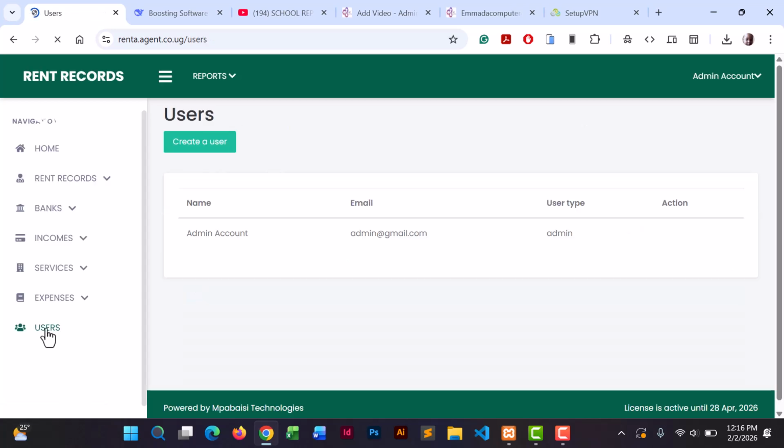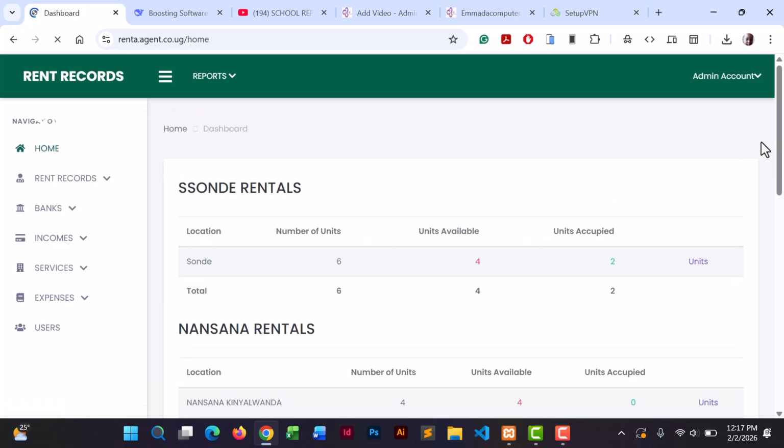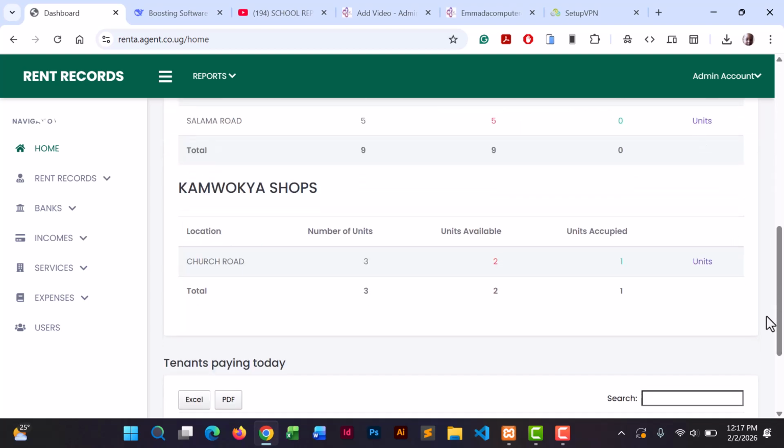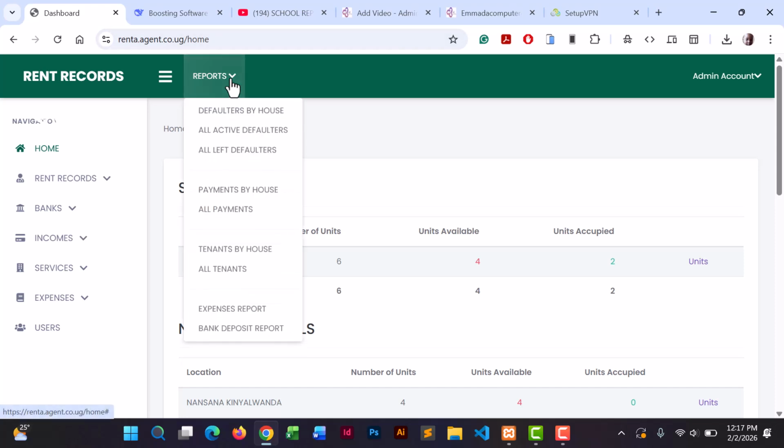Then finally, we have users. You can add those different users which are there. You can add as many as you want who manage. So this is as simple as that. So you can subscribe to my account and have a demo for this system.